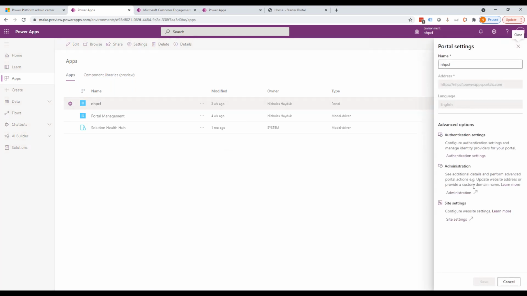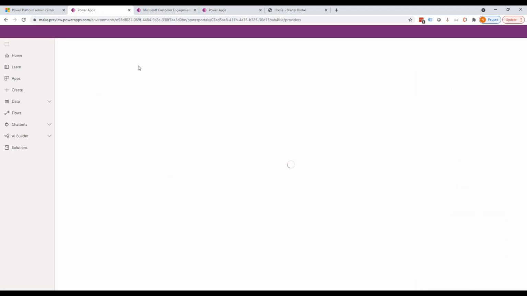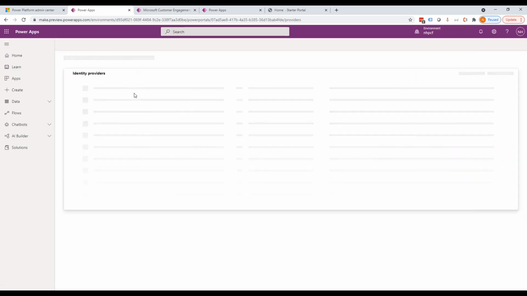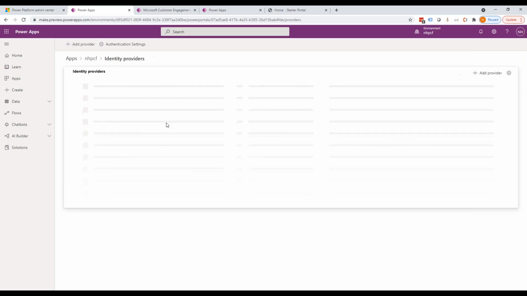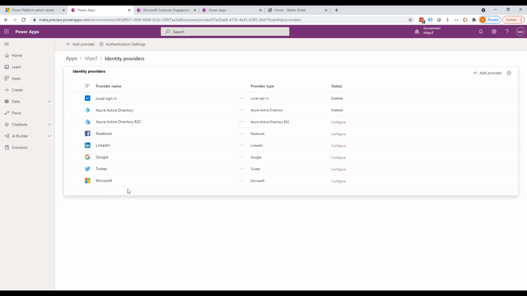Then when you look at your portal app specifically, if you go into the settings, there are a number of other options here. One of these options is authentication settings. This is one of the reasons that I'm using make.preview.powerapps.com: some of the configurability that you get if you want to configure Azure AD B2C.